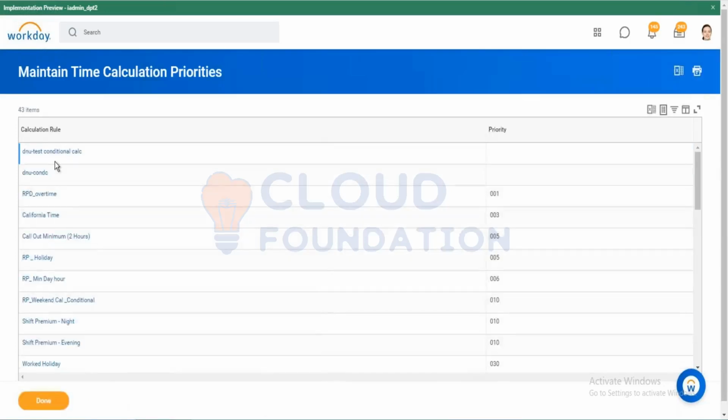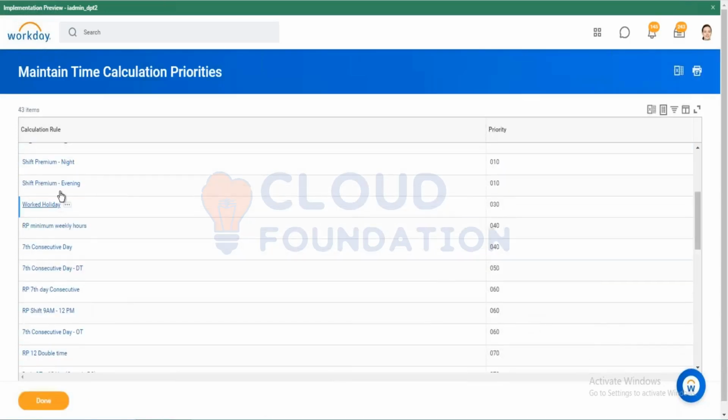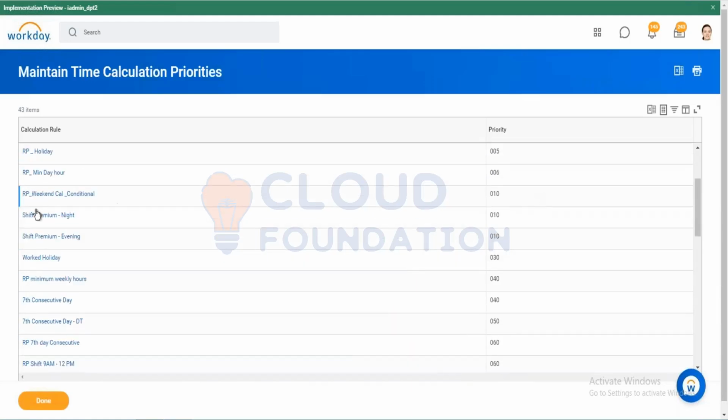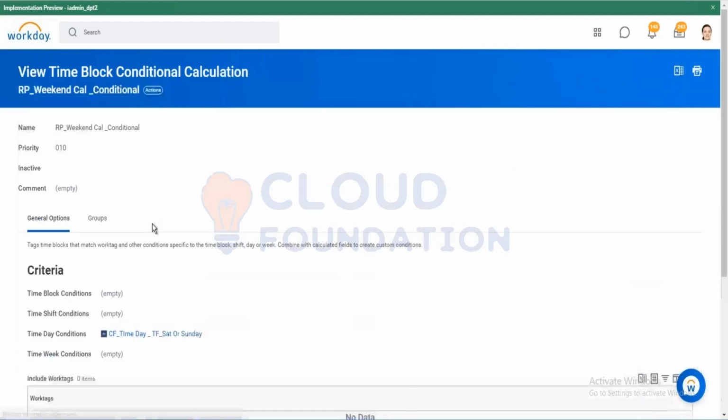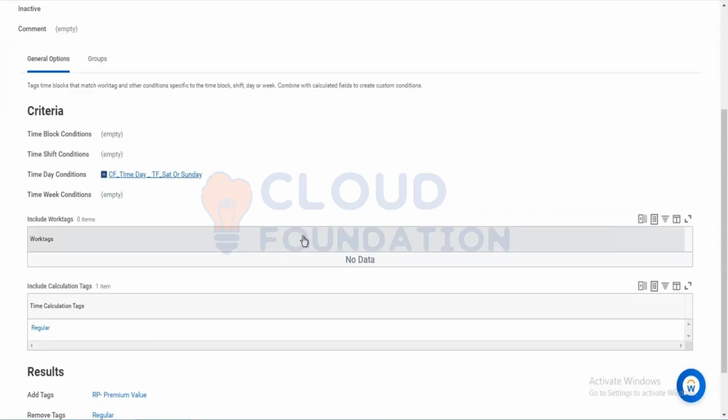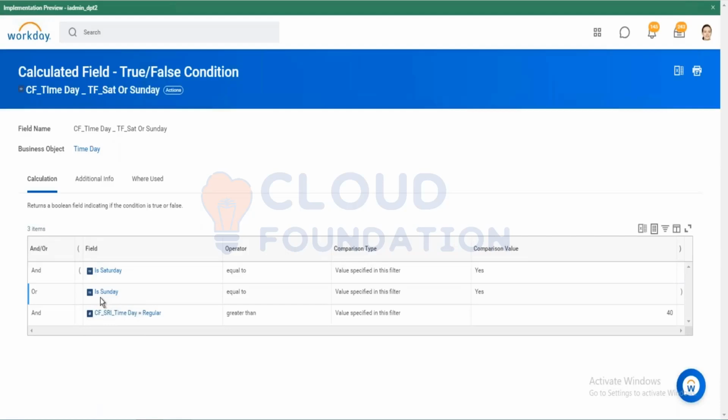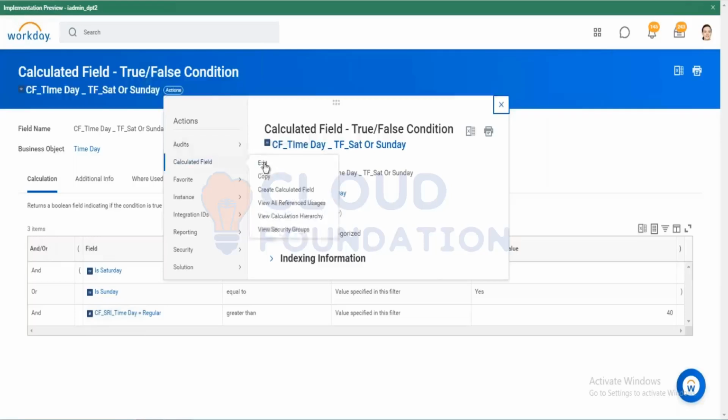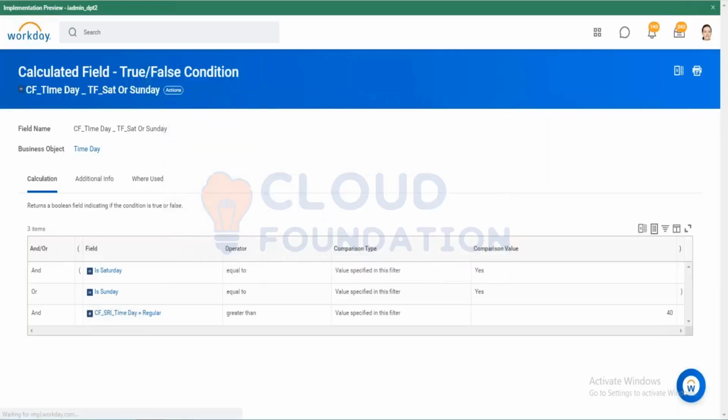Now we have configured our calculation. See the calculation first. What the calculation is saying is that if on that particular day, whether it is a Saturday or Sunday, and the hours are more than 4, then it applies.